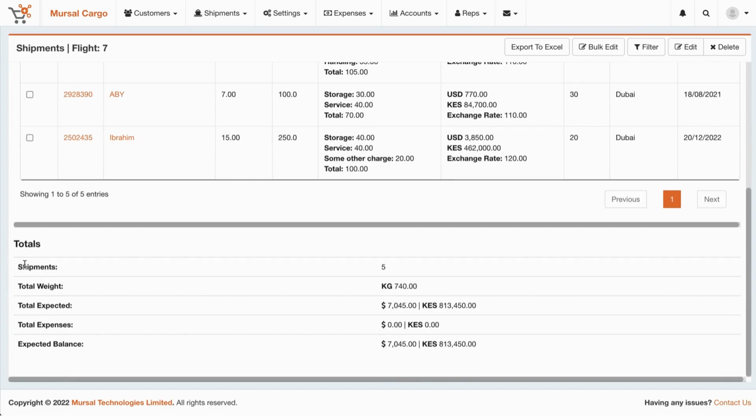And then down here we can see the summary: the number of shipments, the number of invoices, the total weight in that flight, the total amount of money you expect from that flight in dollars and in Kenya shillings, and the total expenses. I will show you how to add the expenses for each flight, and then the balance after you deduct total expenses from total expected. This is going to be your profit on that flight.